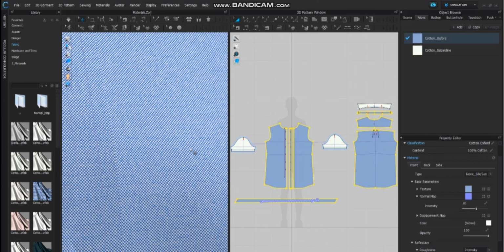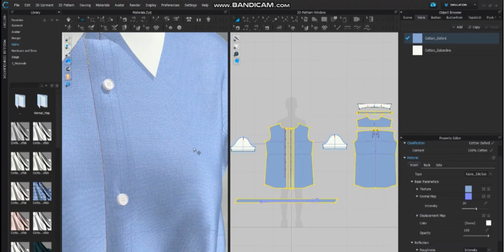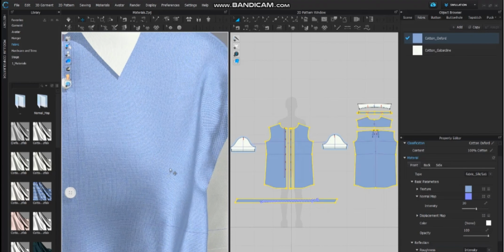Normal maps are important as they add more realism to your materials. Also, when it comes to lighting, normal maps help scatter light on the material's surface.